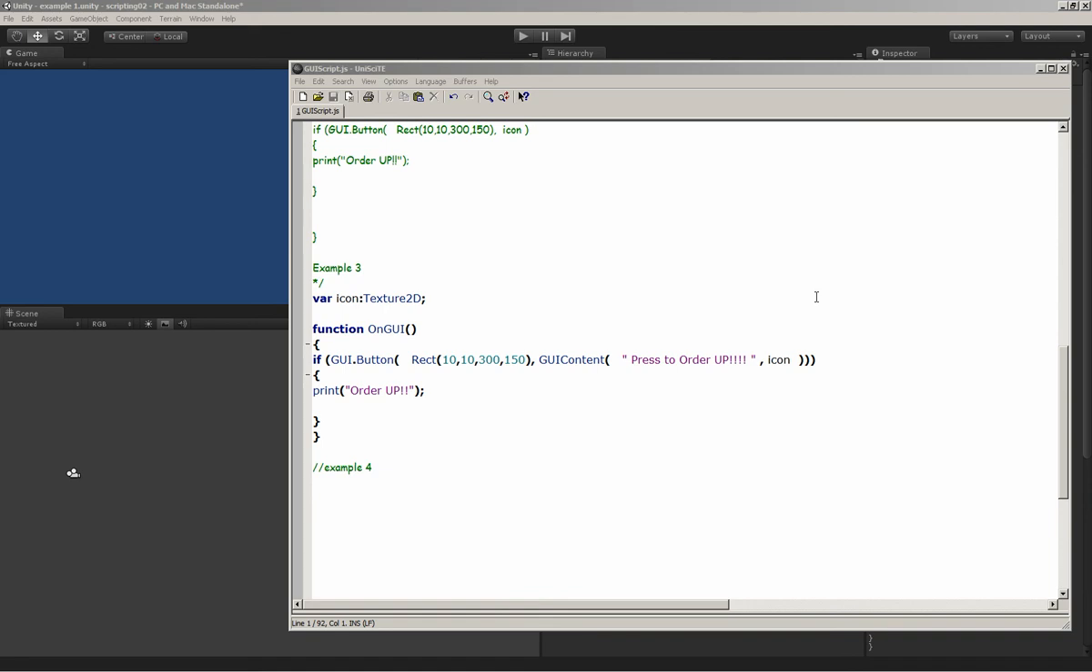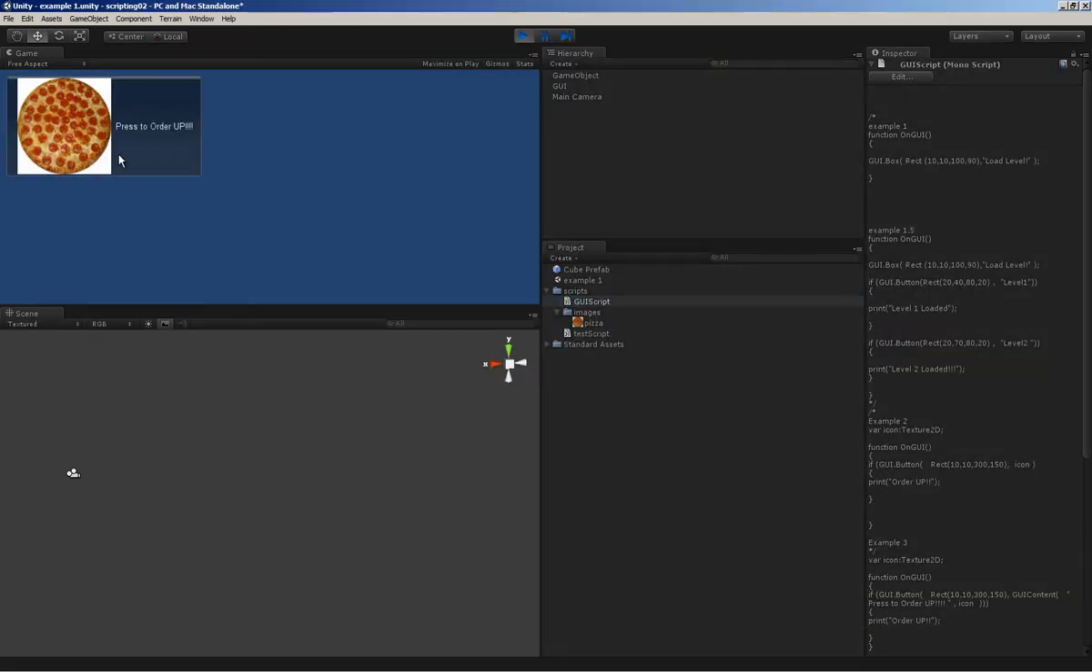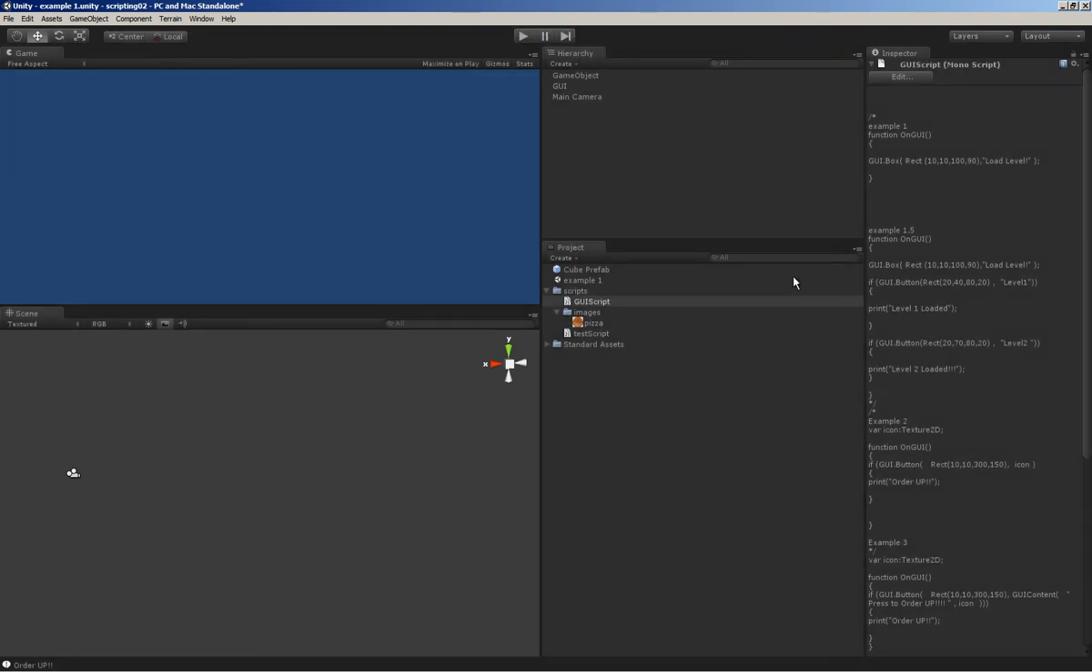So this is where we left off in our last tutorial where we talked about GUI content, and what GUI content allows us to do is display an image with some text. And so now we have a clickable button and it says order up. The next thing we're going to go over is tooltips.